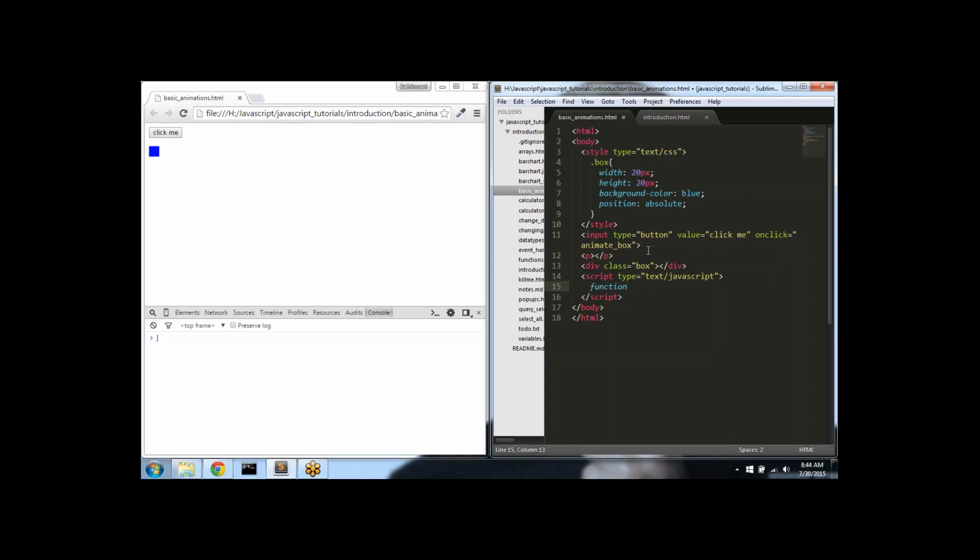Here I'm going to say function animate_box. I'm just printing a console statement, I clicked, just to check whether it's working. And we have to have this parenthesis here. Okay, so when I click here, we are getting a console statement, I have clicked here. Okay, so what I want to do now is move this box from here to here. Just one step I'm going to do.